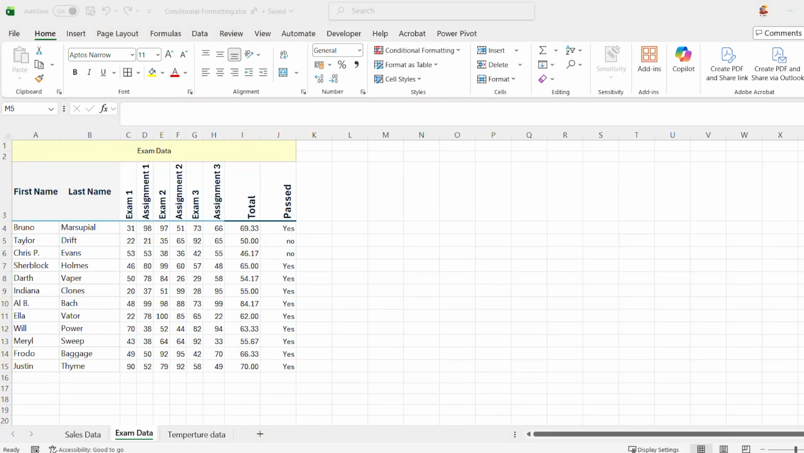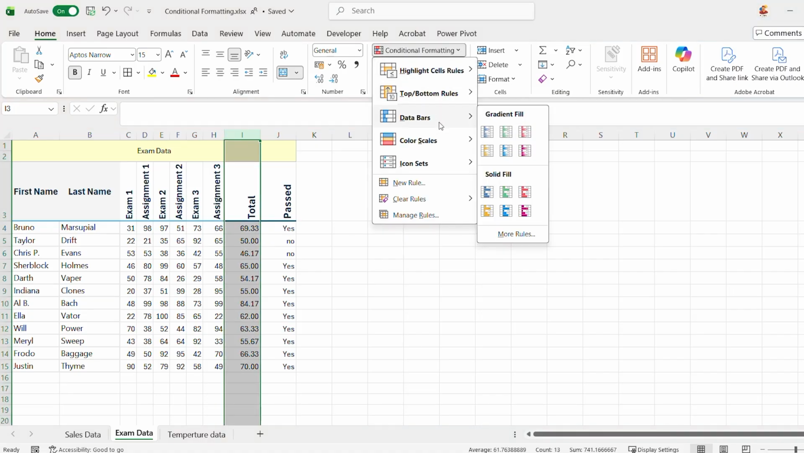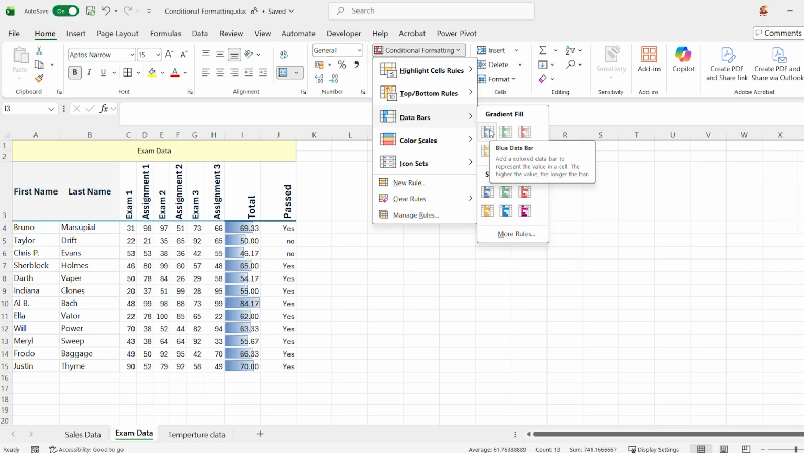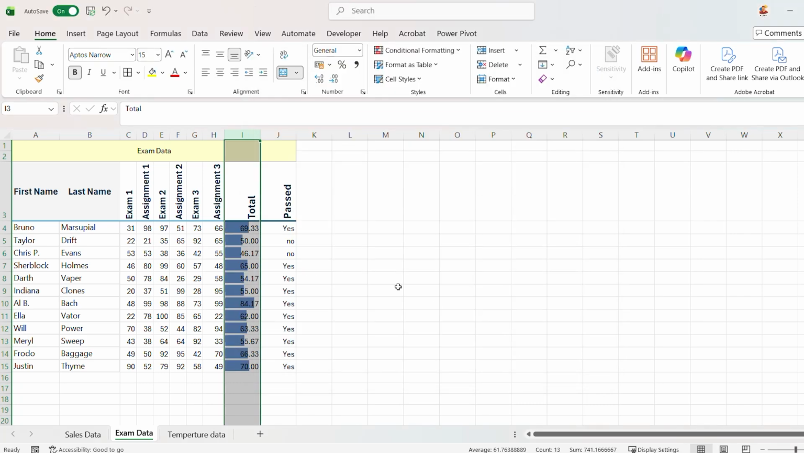Then there are data bars. These place a horizontal bar inside the cell, so the number becomes more like a mini chart. Higher values create longer bars, lower values shorter ones, and the result is a very easy way to compare a whole column at a glance. It's especially useful when you don't want to clutter a sheet with actual charts but still want a strong visual cue.